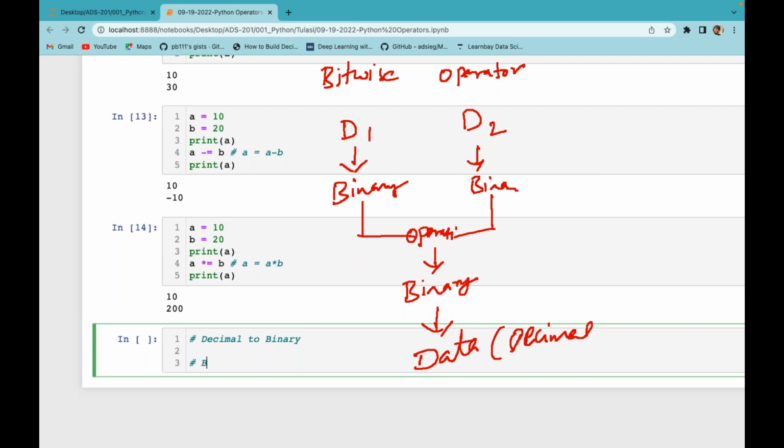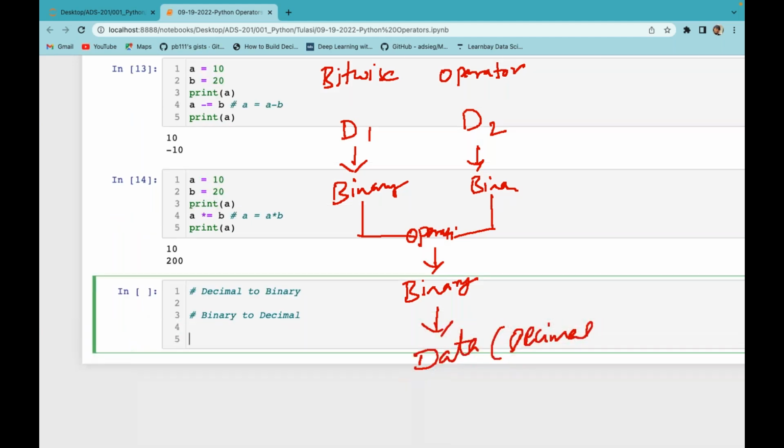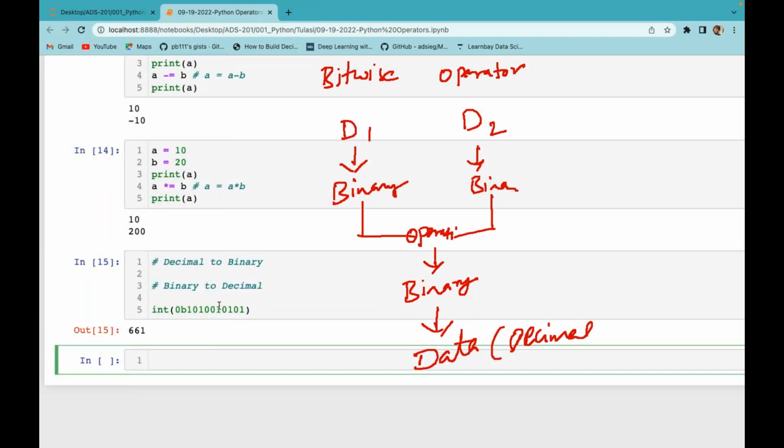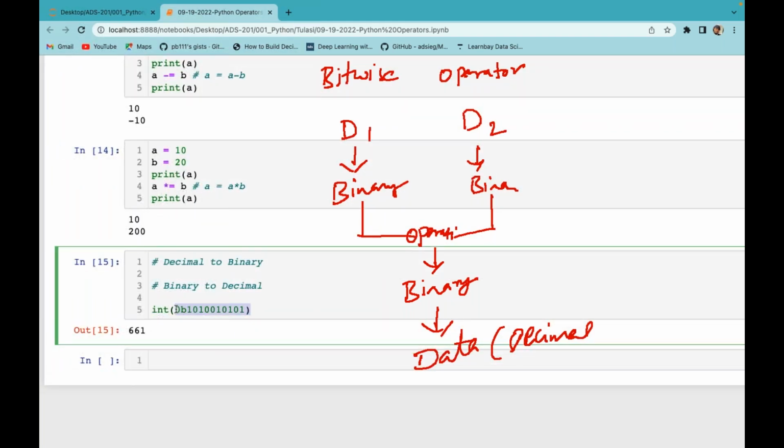Okay. So you should remember these two things. If you're not aware of it, bitwise operators will make you confused. For that, in the case of Python programming language, we have a function actually. For example, if you have the binary data 0b1010 or something else, you can simply use the int function and give the binary data, then it converts into the decimal number.